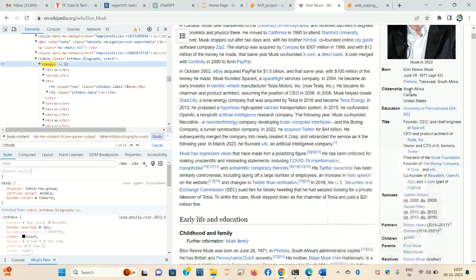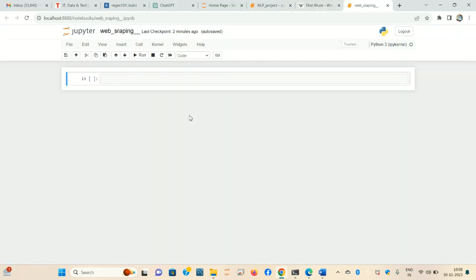It is holding the full card of information, and inside there, we have this th tag which is holding a kind of title of the information, like where he was born, citizenship, education, title, etc. And this td tag is actually carrying the information. So we'll fetch the information and convert it into a pandas data frame. We'll convert the information of the th tag into an index, and the information of the td tag into a separate column. So let's start with our project.